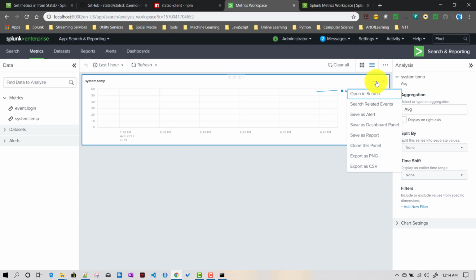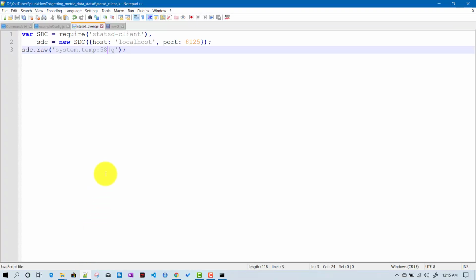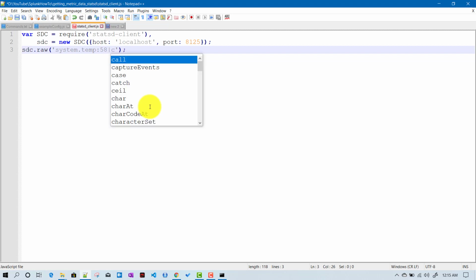Now to understand it more, maybe I'll change the graph type from here. Somewhere you can change the chart settings as well. So enable stacking. If I do this, it will be easier to see the values over there. So we sent a couple of metrics over there, and they are getting indexed in Splunk, right? Let us try to see if we can send some metric using dimensions as well. As I said, dimensions are mainly implemented for counter, so I'll say the metric type as C over here.